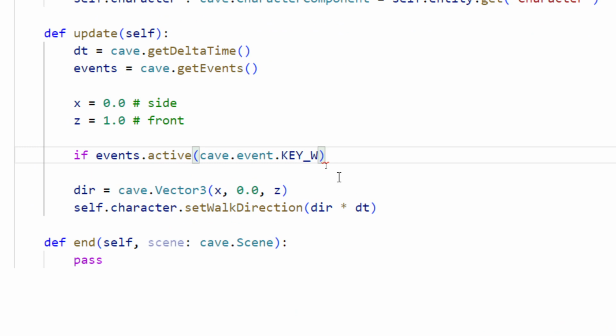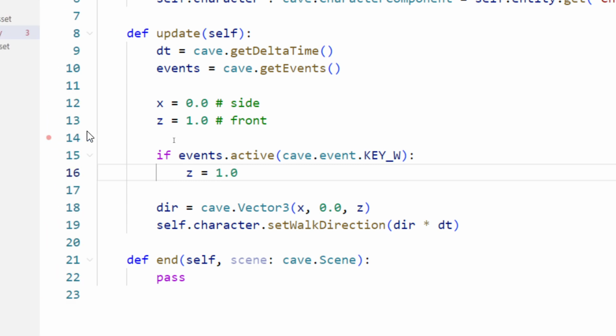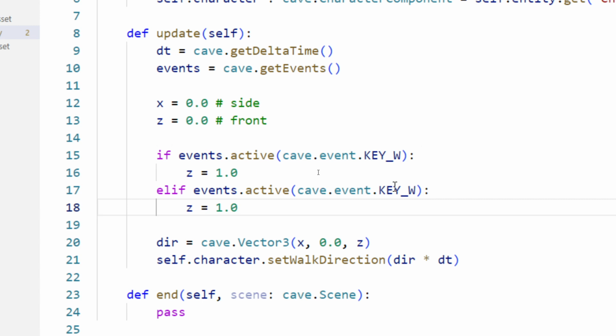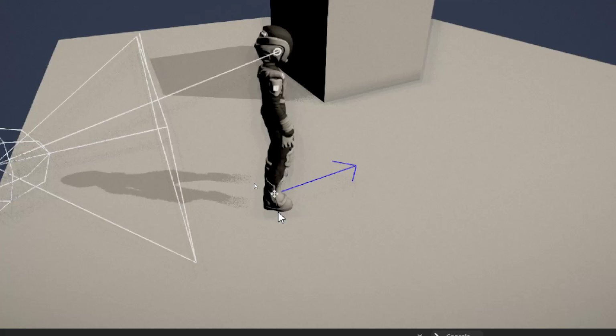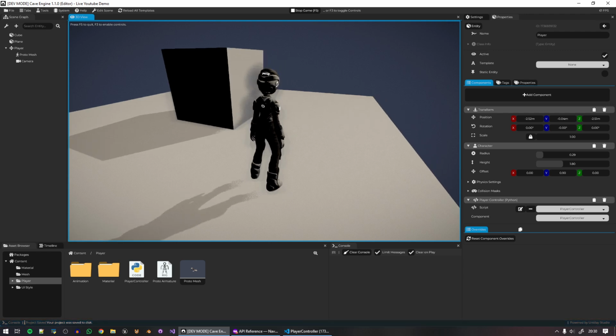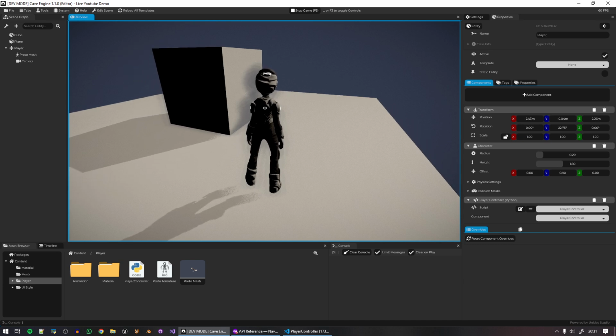So if I'm pressing the W key, I will make Z equals to 1. Of course, I'll make it 0 by default. And if I'm pressing the S key, I'll make the Z equals to -1. So if I play the game now, I'm idling. If I press W, I will go forward. And if I stop, I will stop. And if I press S, I will go backwards.